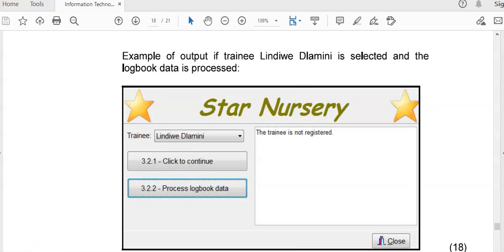If your program was still running and you wanted to change the trainee to Lindiwe Dlamini, you would have to also click on the Click to Continue button 3.2.1 first before you can click on button 3.2.2. This is needed so that we can change now the trainee name as well as the ID that needs to be processed here in button 3.2.2. So make sure that when you change the trainee, that you always click on your constructor button first before you click on any other button.